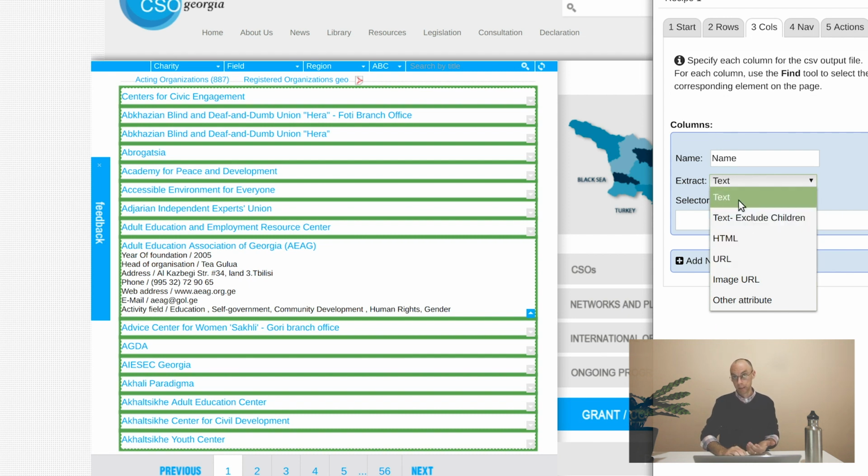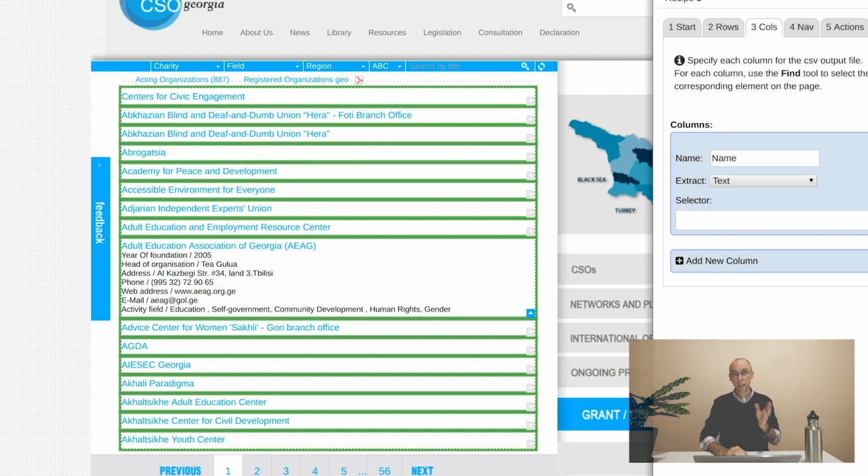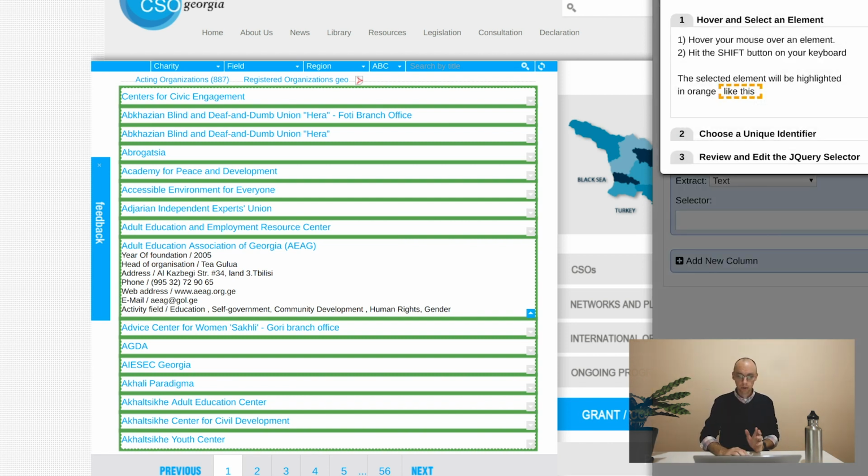Most of the time you'll just pick text. URL is if you're getting a link or an email address and you want to get the href element inside that link. So when you get the email address, we're going to use URL. But for the title, we just need the text. Just like in rows, you click find to try to identify what it is you want. So again, we want to start with the title. So you just hover over the title, you click the shift, it highlights it.